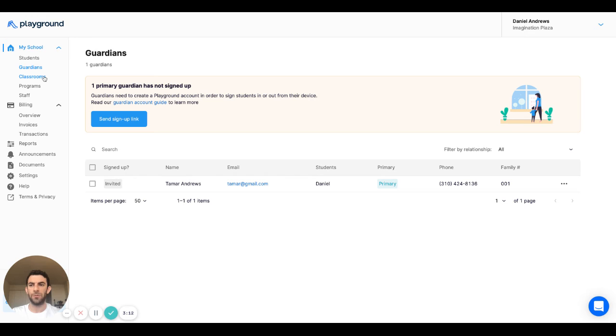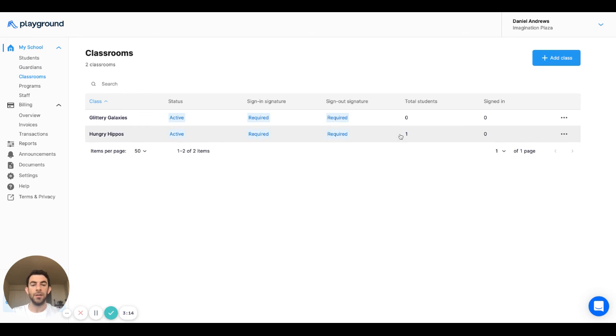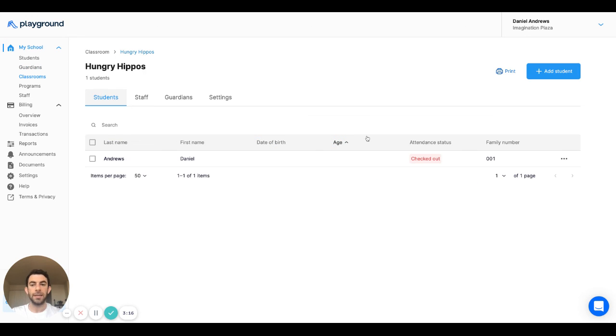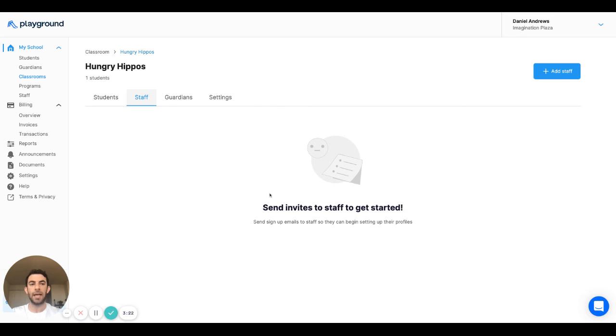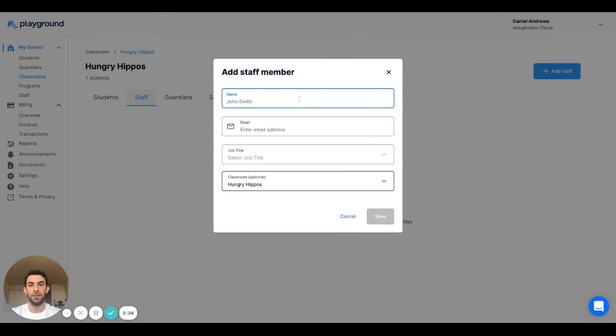One more thing I want to show you before we go is the Classrooms tab now has our students. If I click into this, I can see who the students are, their date of birth, their age. Once that information is added, I can see any staff associated and add new staff as well. So let's say Josh Andrews is actually a staff member here. He's a teacher in the Hungry Hippos class.